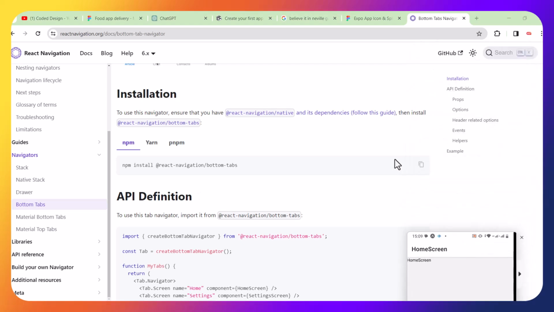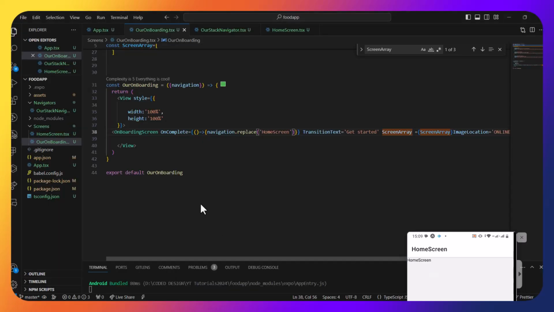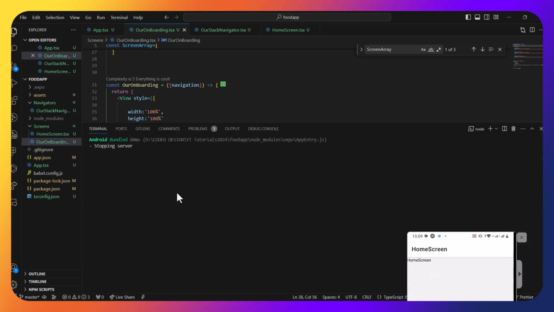Okay, this is how you install the bottom tabs. Let me copy this and install the bottom tabs. As you know, the rule of thumb: always cancel the server. Cancel the server and install the bottom tabs.